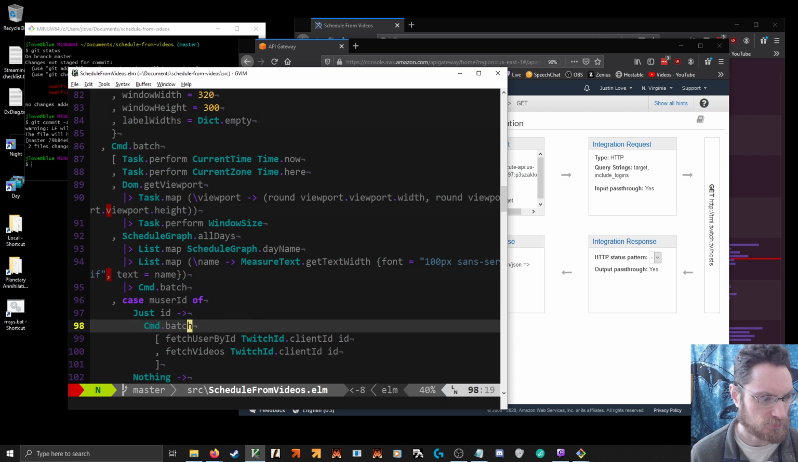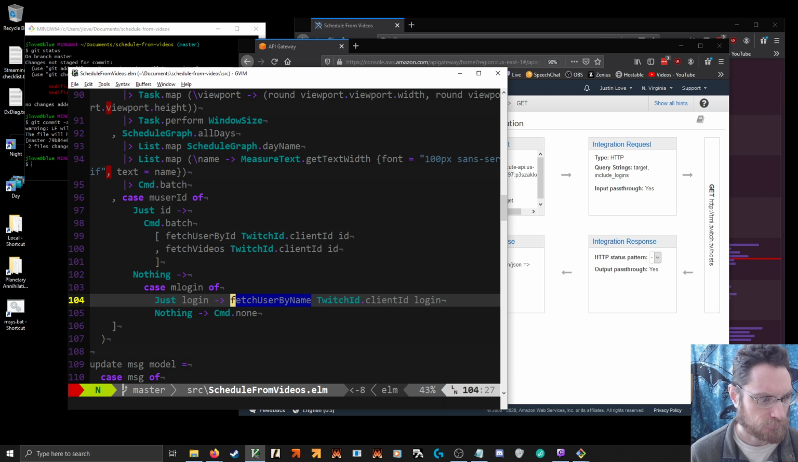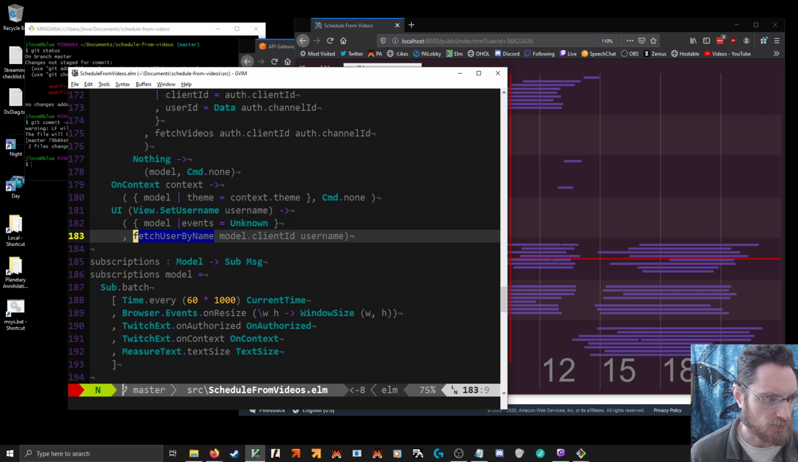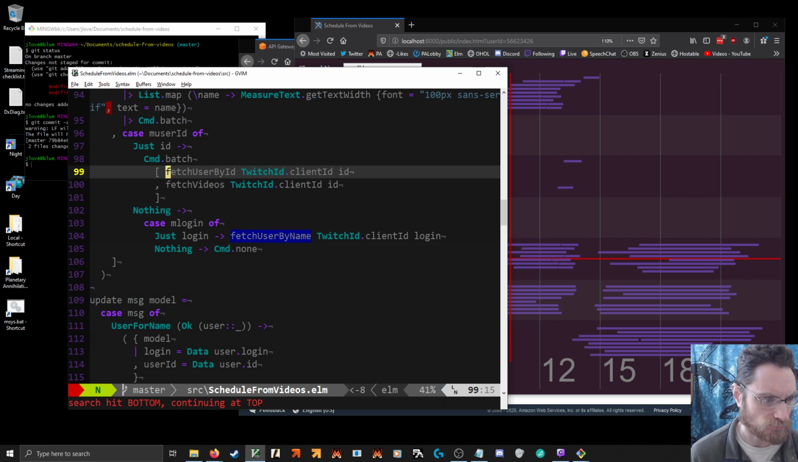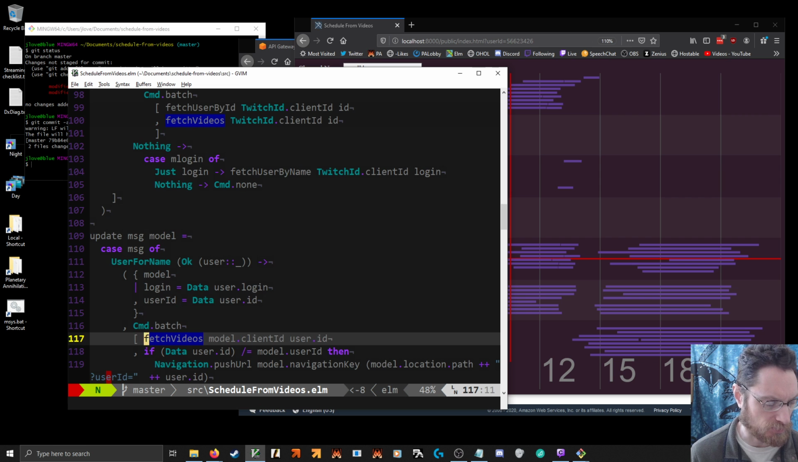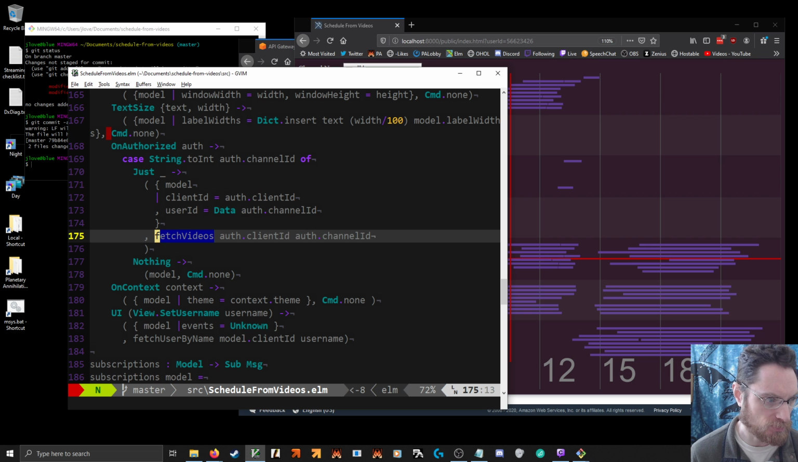On startup, yeah, so if we have a user ID, we fetch the user by ID and we fetch the videos for that ID. If we just have a name, which I think you can actually do a name in here on startup, but it would also be used for this. Yeah, so set username. So that's only used if we have the ID on startup. And then, okay, if we get the user for the name, we fetch the videos.